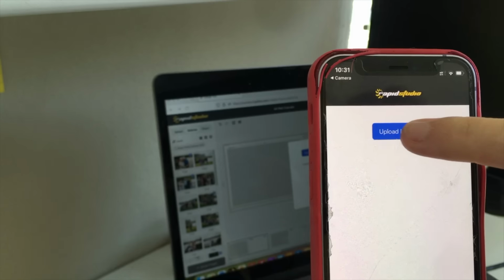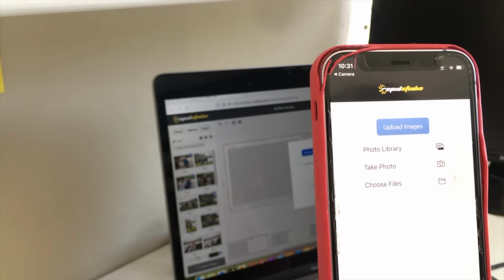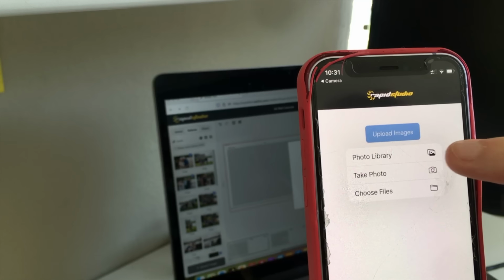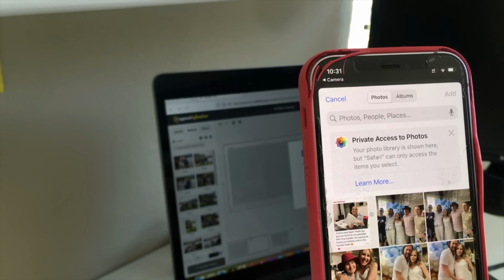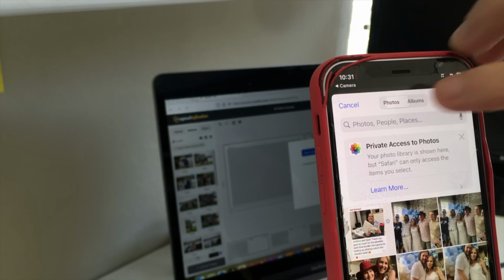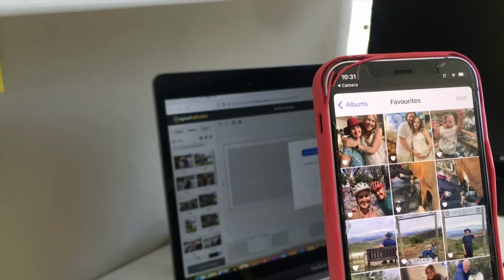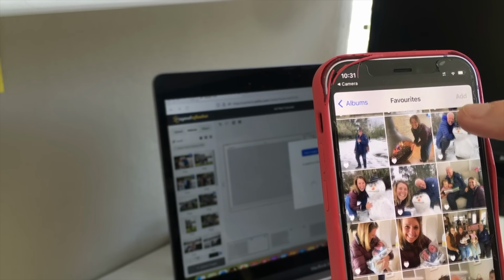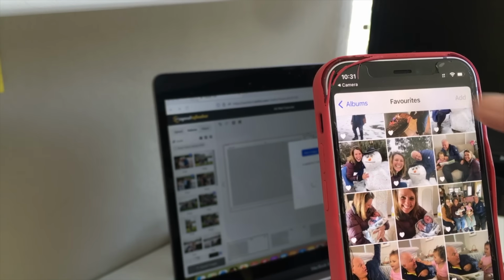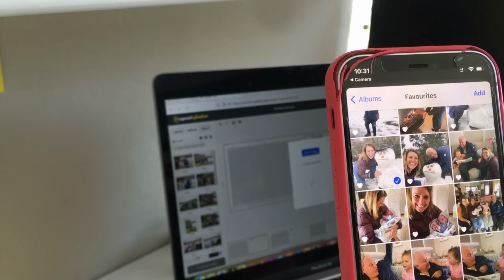It's asking me where I want to get the pictures from, my photo library. It just opens up to my photos to begin with, but I'm going to choose my albums, and I use the favorites button on my phone to shortlist my pictures. Then I'm just going to choose a picture there that I want to add into my calendar from my phone, and you can see it's busy uploading there.